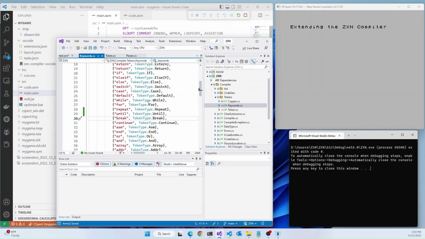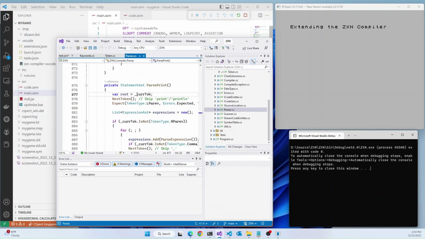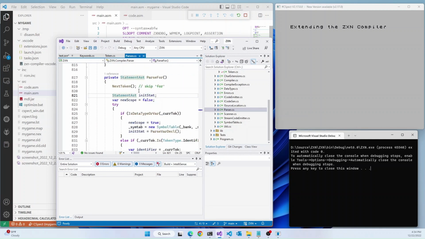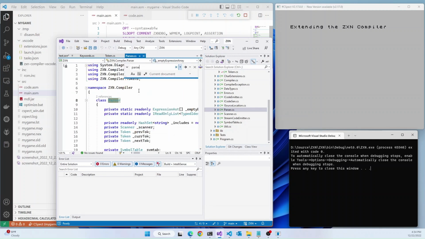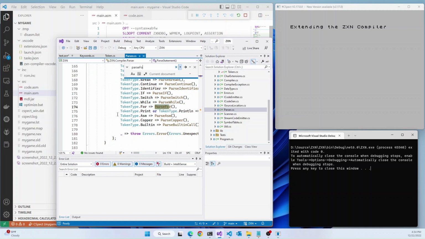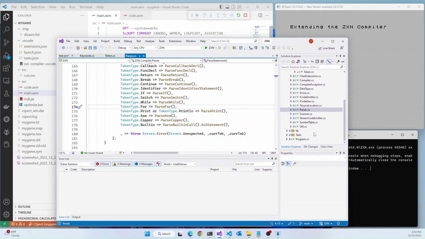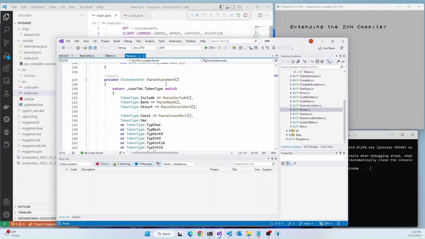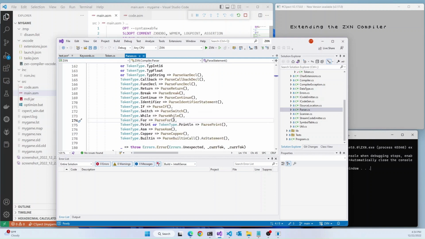Now we need to actually parse that. Let's go to our parser. And if we go to parse for, let's see that we already have a parser for this. And this occurs, it's a little bit bigger. See, this is within our parse statement, which parses all top-level statements in the language. Right, it's the root of that parser.